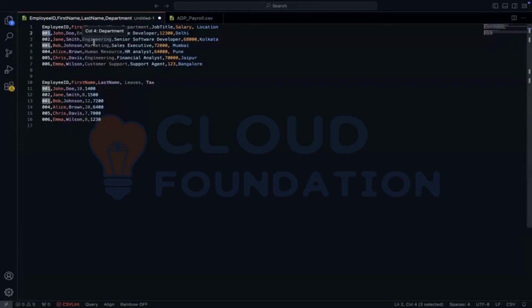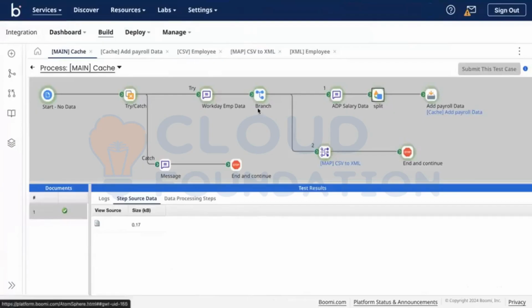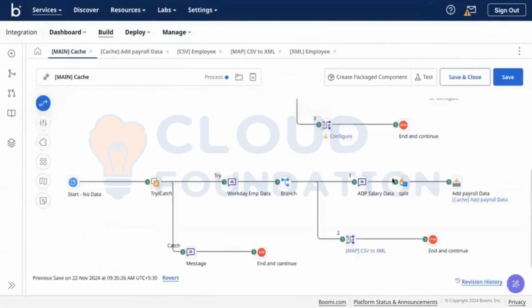Yes, correct. You want me to explain this? I am clear. Now you only have your 6 profiles. If we come back, remove the split, and just run the test, look at the number of documents that will increase after the map.